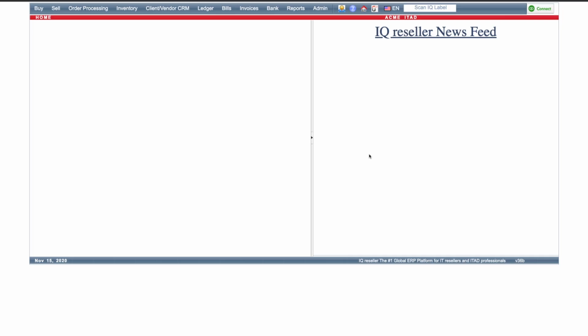Now we're going to show you how to create a return within IQ Reseller. The first step, if you haven't done so already, is to set up your return reason codes. You need those to create a return within IQ. To do that, you're going to go to order processing. You're going to click on edit return reason codes.